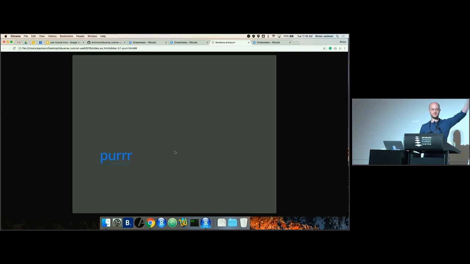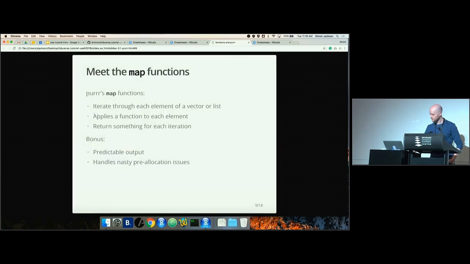Let's forget about loops and move to purrr, because purrr takes care of these sort of issues for us. We're going to talk about the map functions. What do the map functions do?